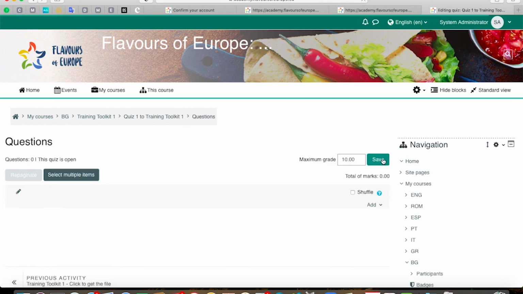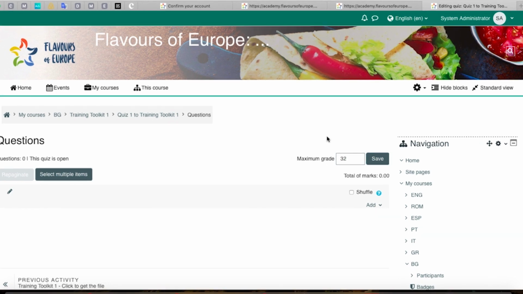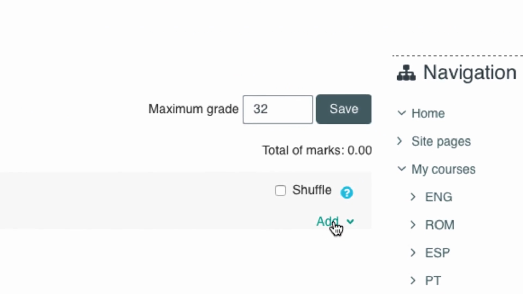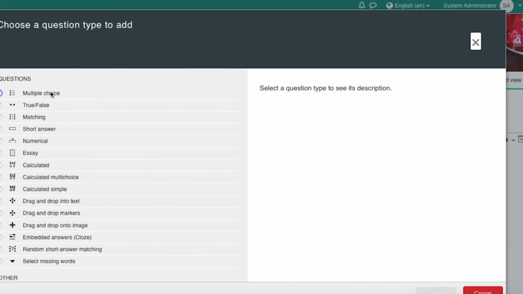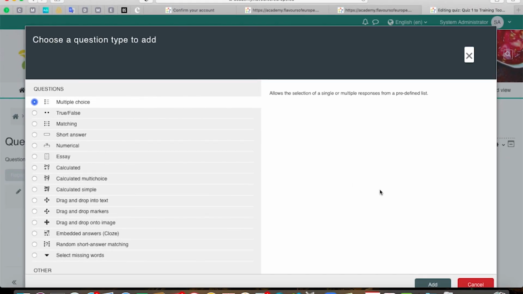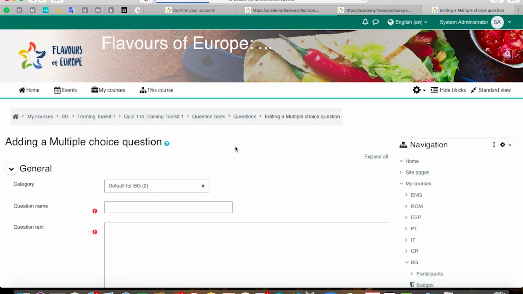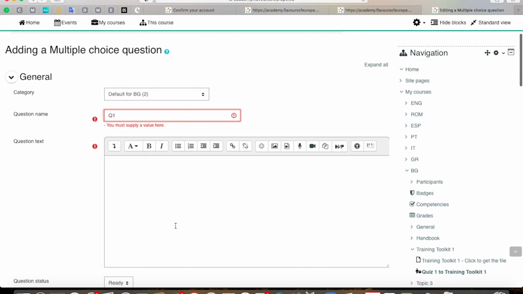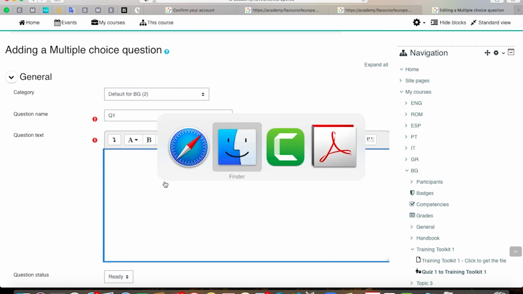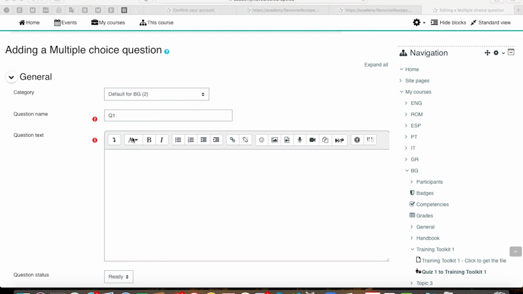Add questions, and now we start adding the questions. But before that, we could set up the grade. For example, if we have 32 questions, each one bringing us 1 point, then we're going to set up a maximum grade of 32 points. Multiple choice, because most of the questions are multiple choice. And then, very important, in the question name, we're writing the acronym Q1, for example. This is question number 1.